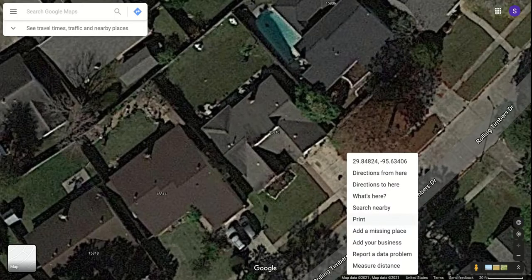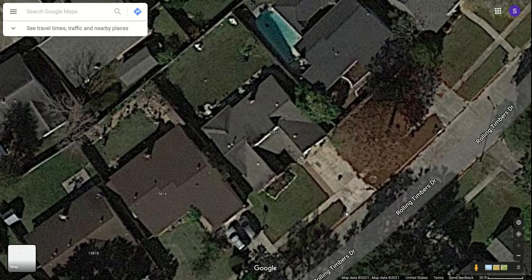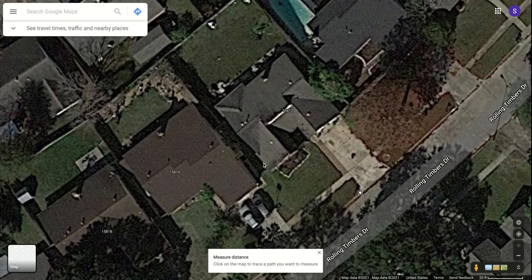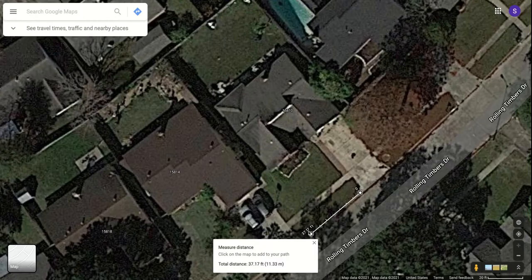You're going to right click. You should get this list, and at the bottom, you'll see measure distance. Click on that one. And then we're just going to start following around our property. So let's see, our fence is right around here. We're going to click right there.